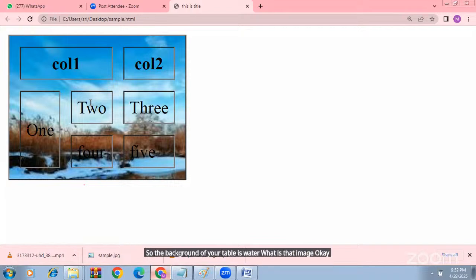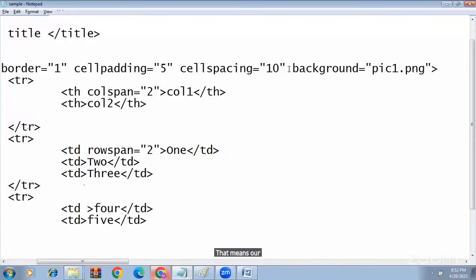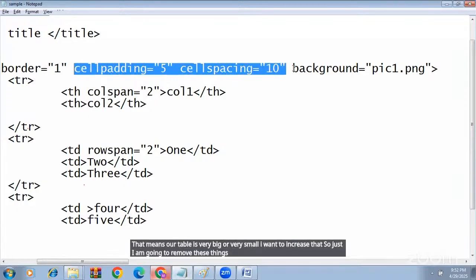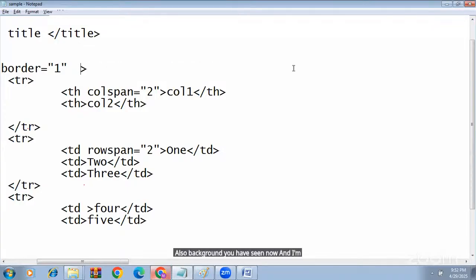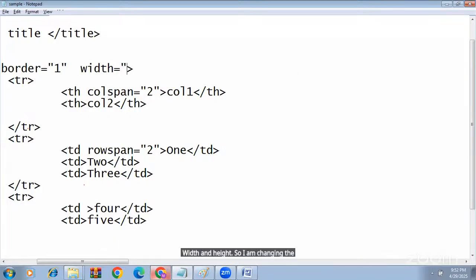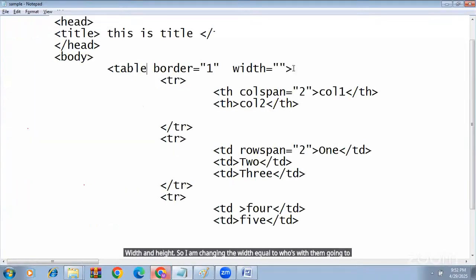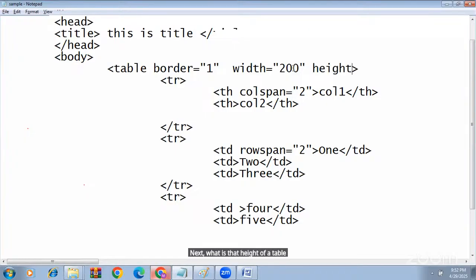In the same way, sir, I want to increase the size of the table. That means your table is very big or very small, and I want to increase that. So I am going to remove these things which are not necessary for us. Background we have seen now, and I'm talking about width and height. I am changing the width, which I write inside the table tag. That means I am talking about the width of a table. Next, the height of a table. So height equal to, suppose I write 200 the first time.